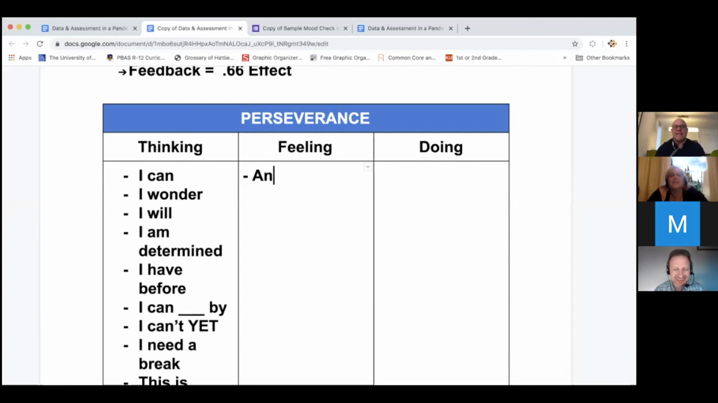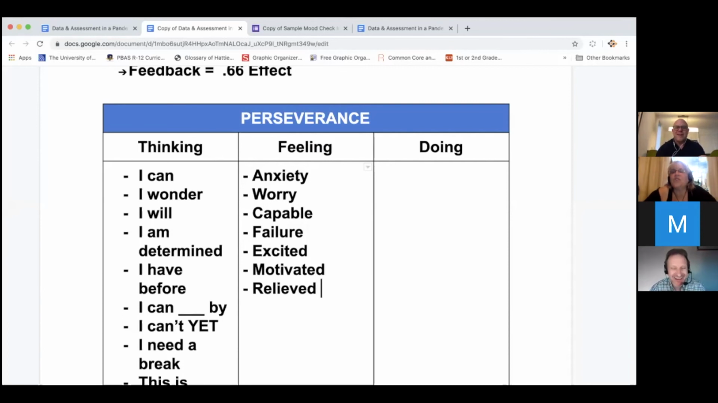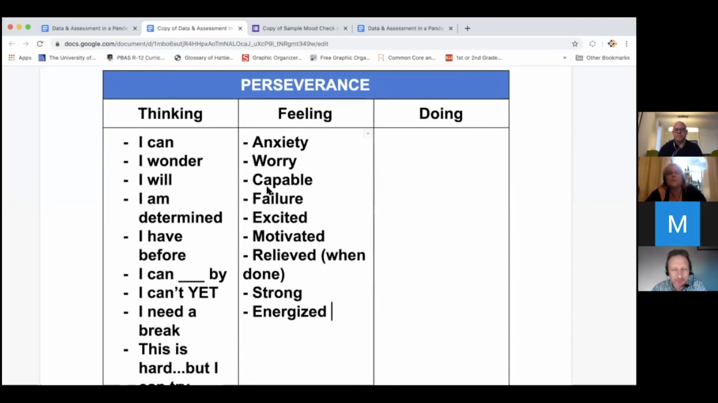I see someone put anxiety. Yeah, anxiety and worried. Capable, failure, pressure, frustration. I feel excited sometimes. Or I feel mysterious, like it's the mystery of it. Some people say motivated, competitiveness. Oh, I like that. Relieved when done. Yeah. Or strong. I like that too. Strong, tenacious feeling. Energized. I love energized. Exhilarating. Deflated. Sometimes you do feel deflated. Or powerful. Yeah. That's huge.